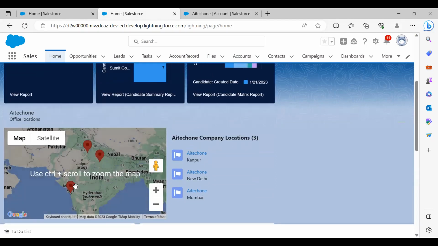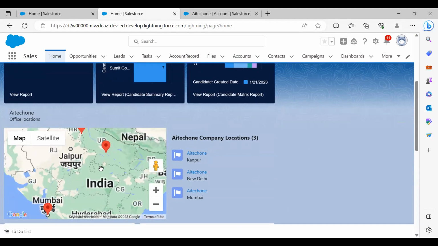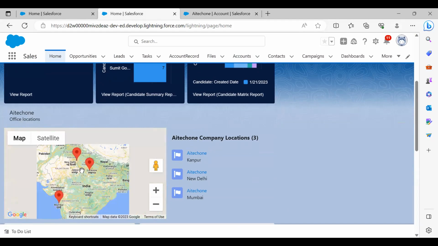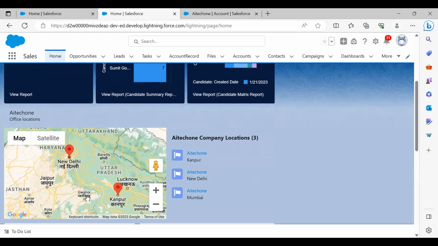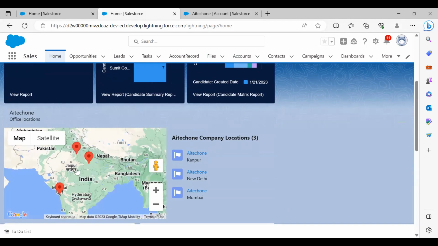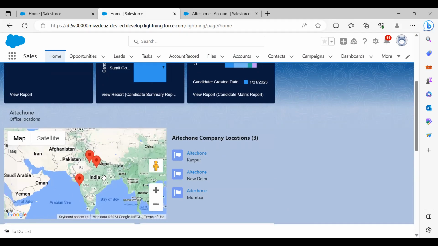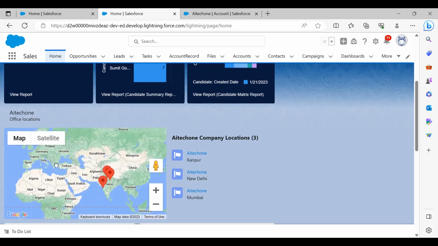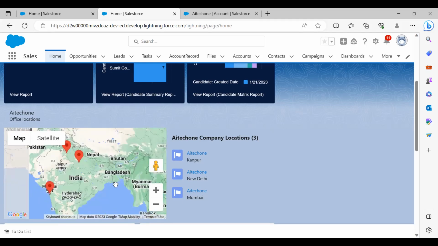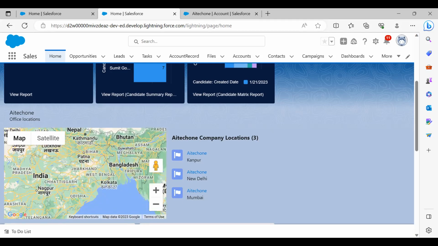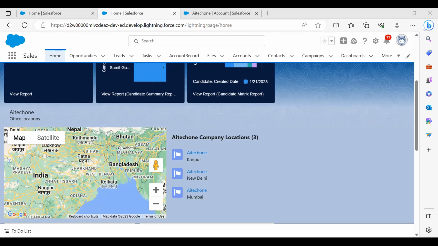Because of the distance, it's coming like this. If you have nearby locations, then it will automatically zoom. But because these two locations are close to each other, it displays like this, but Mumbai is far, so it automatically adjusts the map. And if you have a location somewhere in the US or any other country, it will automatically adjust. So auto adjustment is there on a Google map. So that's the way we display the company locations on a Google map using a Lightning web component.